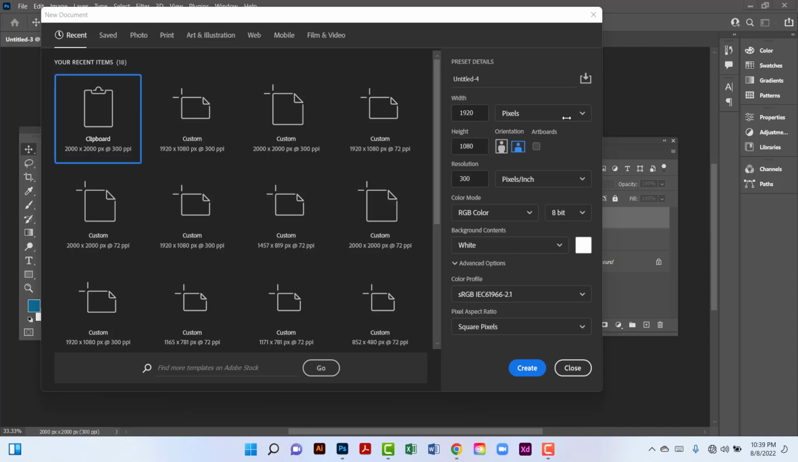In this tutorial, I will show you how to design an e-commerce banner in Photoshop. First, I will create a document 2000 by 2000. I will keep the resolution 300 and the color mode is RGB.